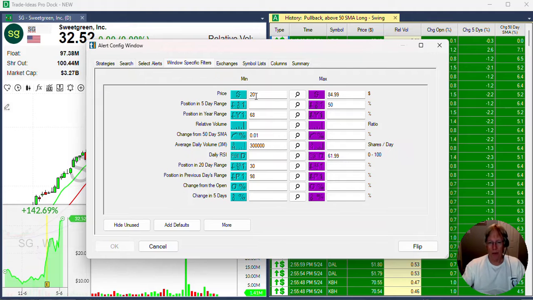The price range, once again, is just an optimization. It works best for stocks between $20 and $85. The position in 5-day range is a max of 50, basically stating it has to be in the lower half of its 5-day range. Position in year range needs to be in the upper, let's say, 30% of its year range. The change from 50-day moving average simply means it needs to be above the 50-day moving average.